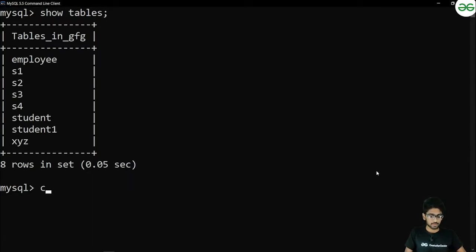So let me write down create table, and let's say the table name is EMP. I've created a table EMP, and I'm going to give the column names. We have to give them in brackets, so I'm going to open the bracket and write the table's first column name, let's say ENO, and the data type will be integer.